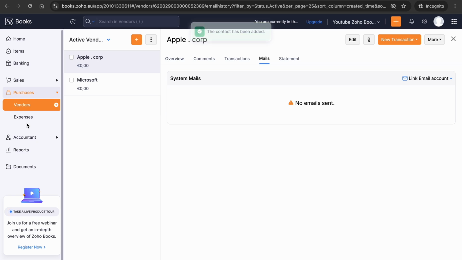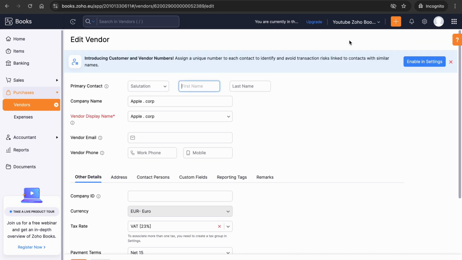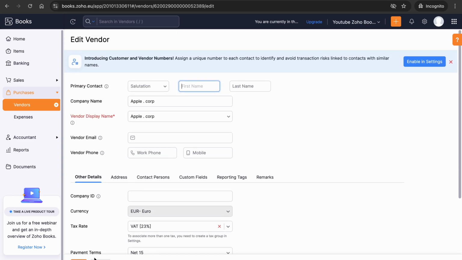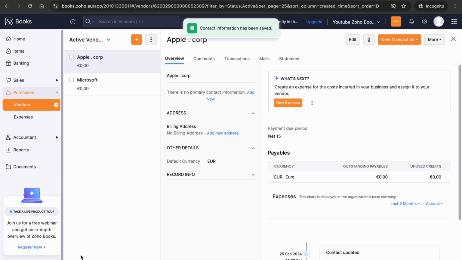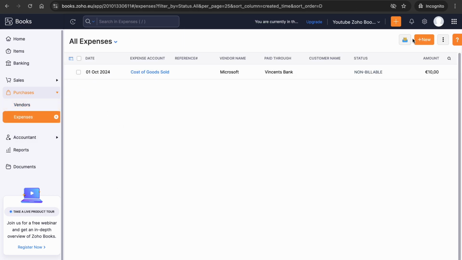And then we're going to go, actually we didn't even put in an amount. Let me go back here. Okay, yeah, sorry, that's just the vendor. I thought that was the expense. Yeah, so we didn't put an amount. That's perfectly fine. Now we're going to go over here.